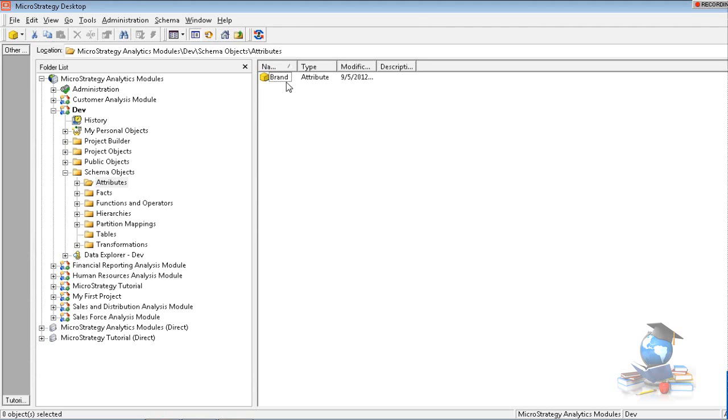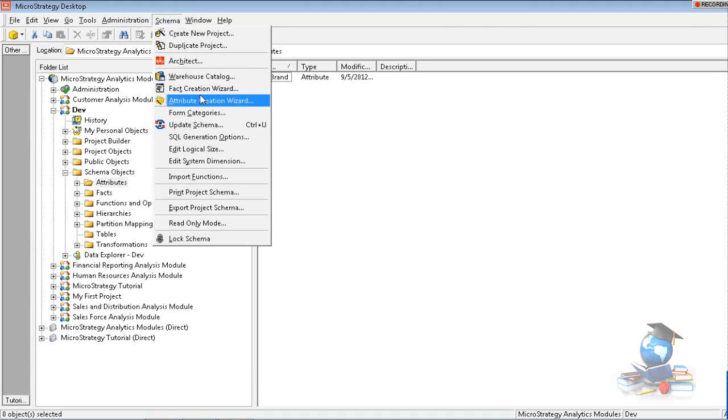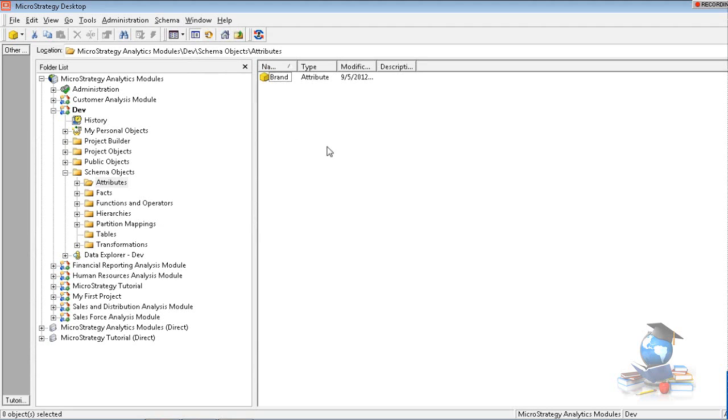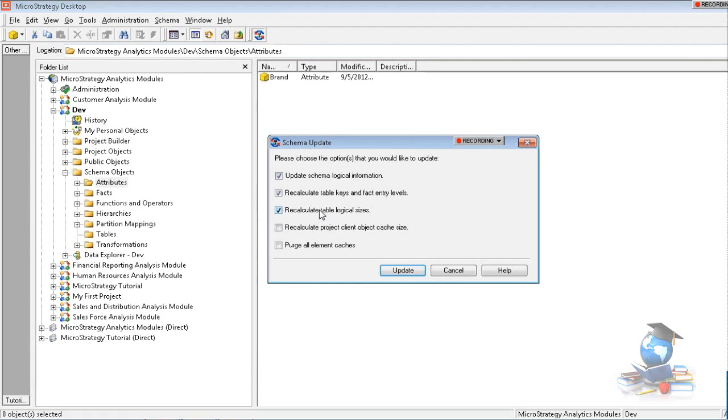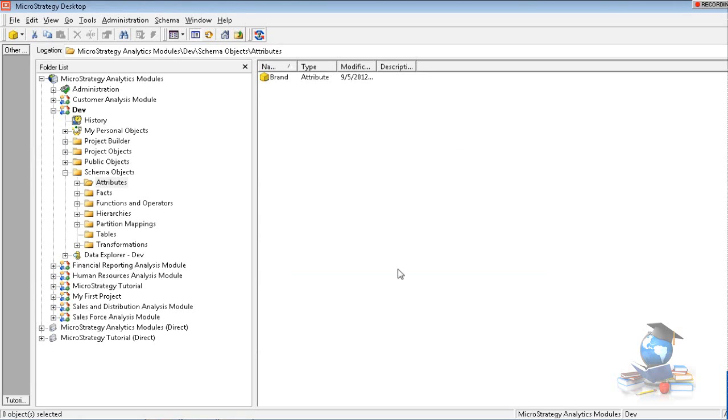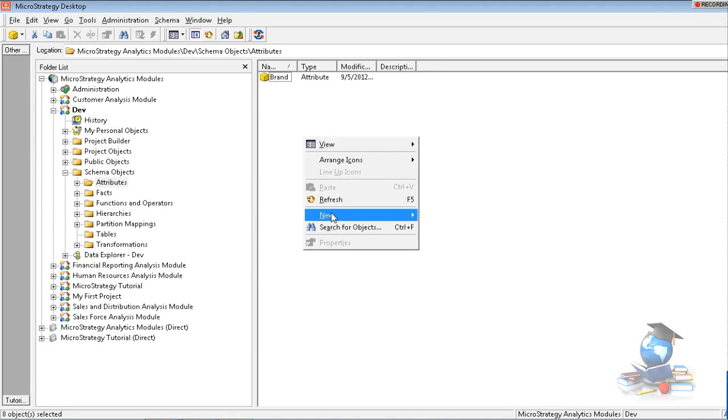Make sense, everyone? Now, how to update a schema? Go to schema. You have an option called update schema here. But the simple way to do it is the shortcut symbol here. Click on this. It says update schema. All these operations will be performed. Basically, these three need to be checked. If you specifically want to recalculate cache or purge element cache, you can do this, but it's not required. Okay, update it. Now it's updated.